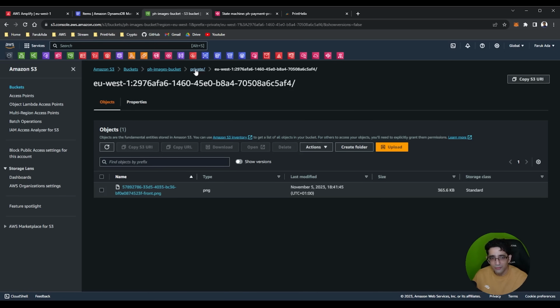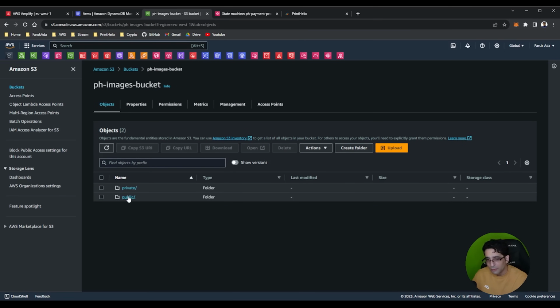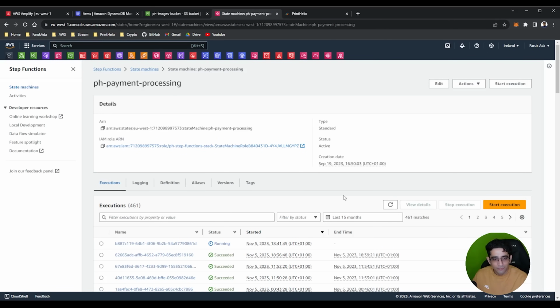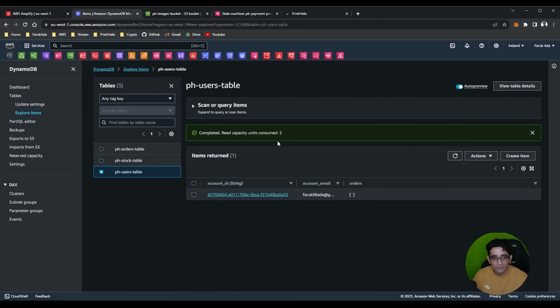So there you have it. We have both the public and private images. So both an authenticated and an unauthenticated person can actually make an order and upload images, in my case, to S3 and make a call to the AppSync API. So in the meantime, we have a successful step function. So after we update this, I'm hoping that we can see the order in there as well.